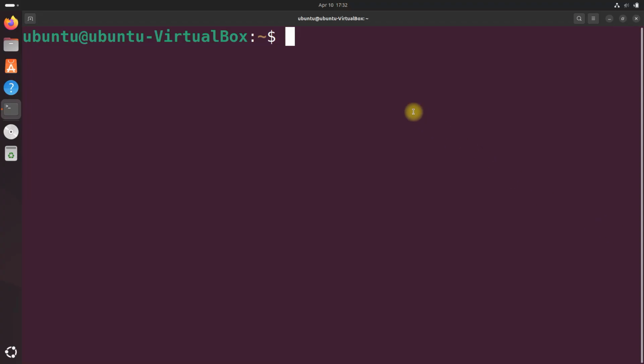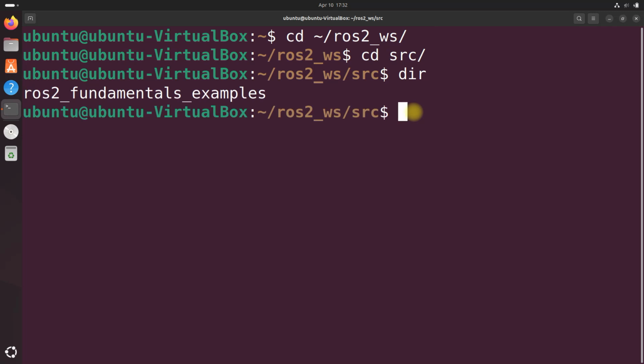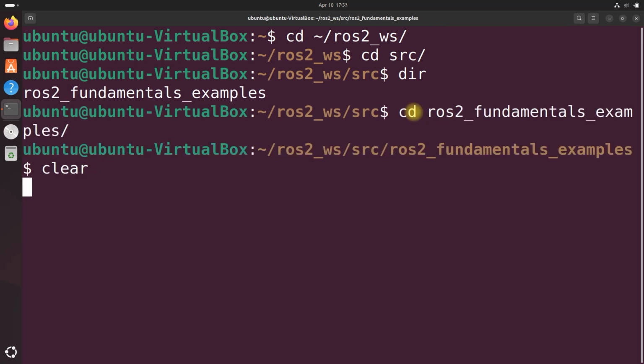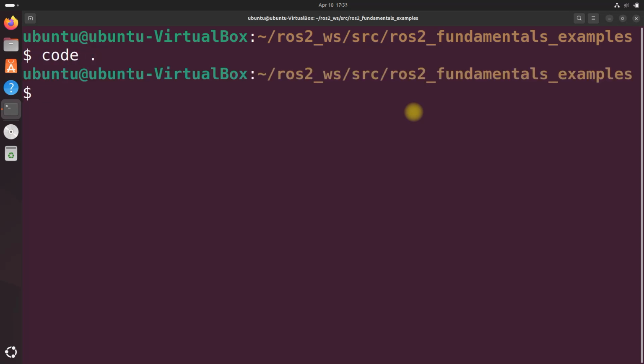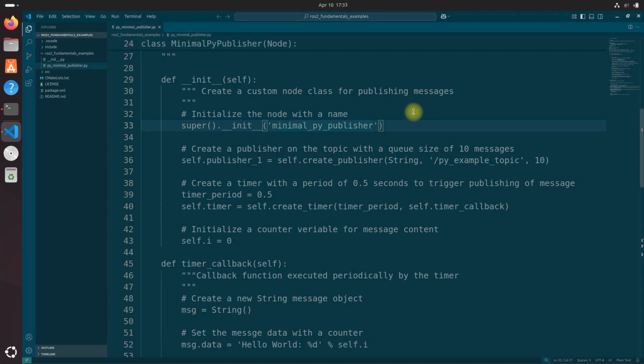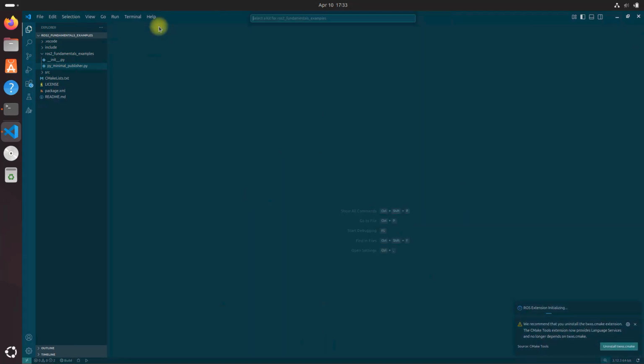All right, so open a terminal window and let's go to the workspace. Let's actually go to ROS2 fundamentals. Let's go inside the package. Okay, we're inside the package, ROS2 fundamentals examples. Let's do code period. All right, type our password. Let's close this minimal Pi publisher.